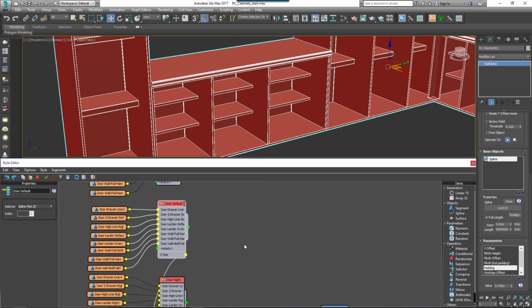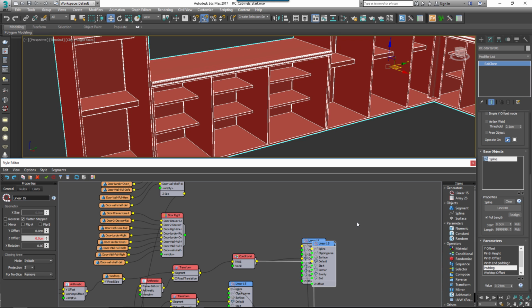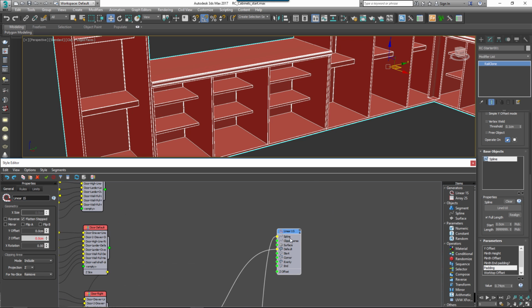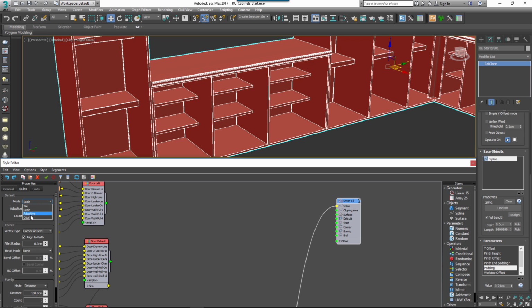To get started with the rest of this part of the style, we can duplicate again the existing L1S generator and detach any existing segments from the inputs. This time though, change the mode to count and set the count value to 1. This works similarly to the scale mode, but I've found it's more reliable for this style in my tests.